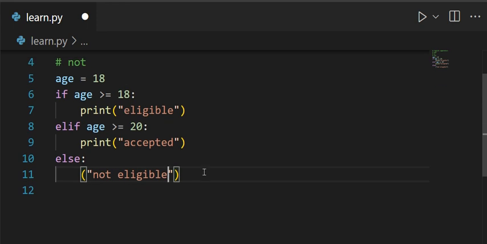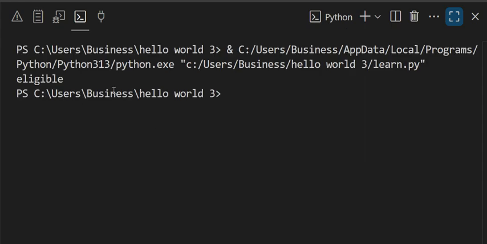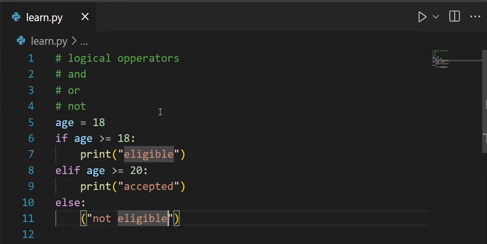But there are times we're required to use more complex conditions. Let's run this program and see what will happen. Since it is greater than or equal to 18, it will return eligible. There are times you will have more complex conditions.